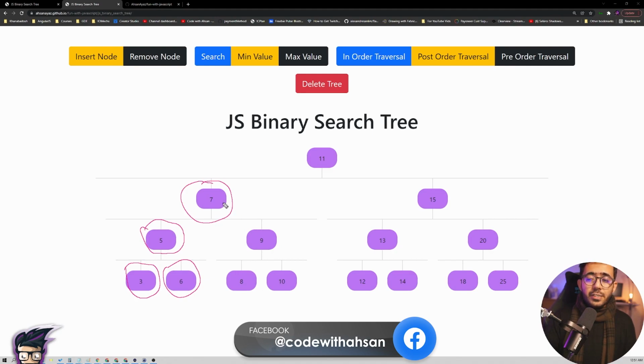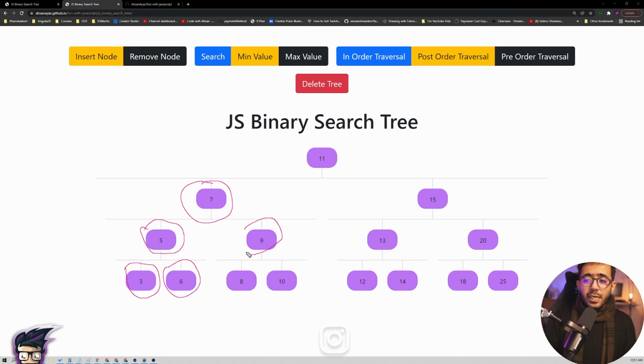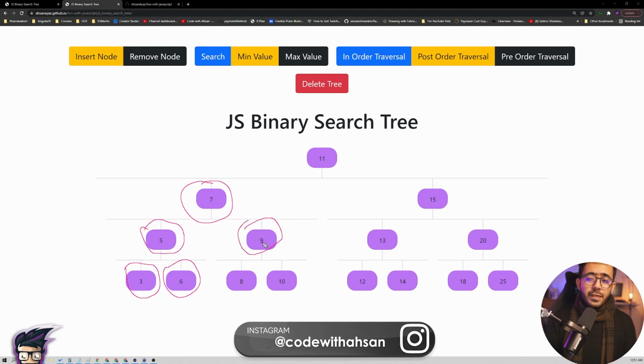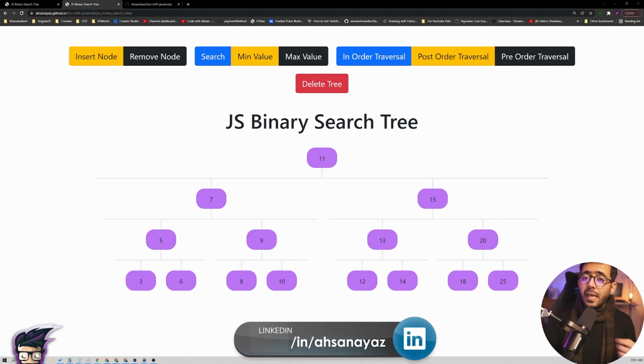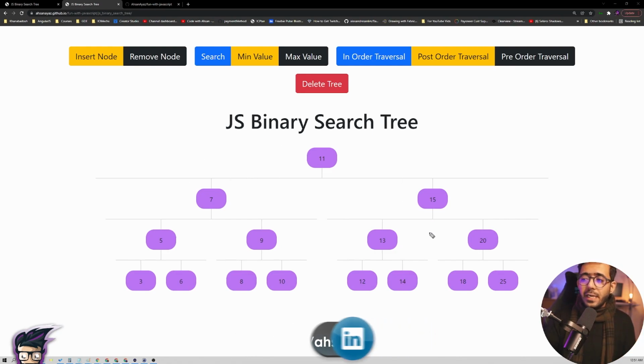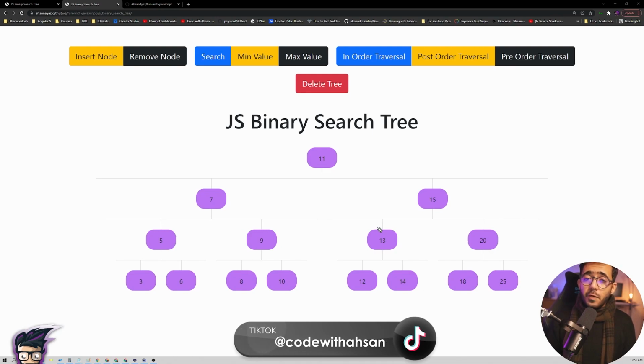Similarly, 9 is greater than 7. So 7 has a left child which has a lesser value and a right child which has a greater value. Similarly, if we have a look at 9, you can see that 9 has a left child of lesser value which is 8, but 10 has a greater value. So this is how the whole tree comprises itself: every left child has a value lesser than the node and every right child has a value greater than the node, and that is how it works. So as I said, it could have one child or two children or no children at all.